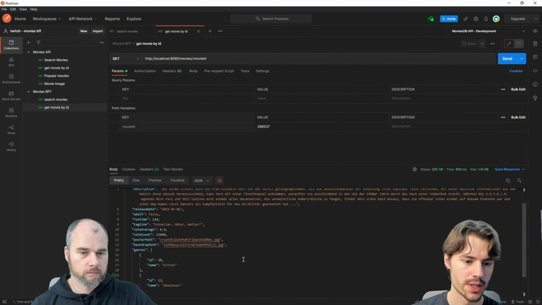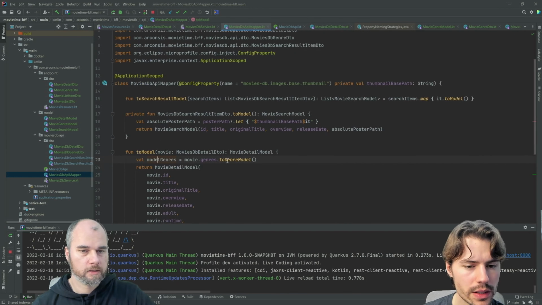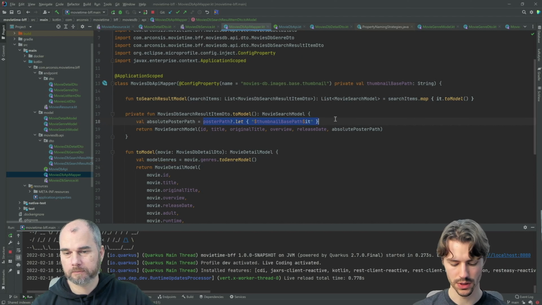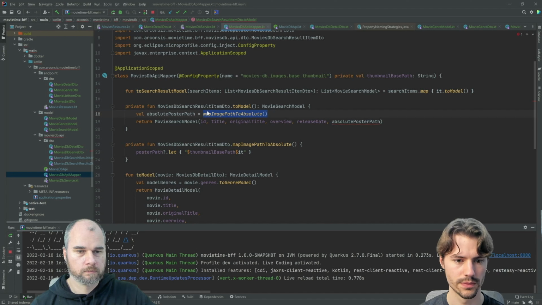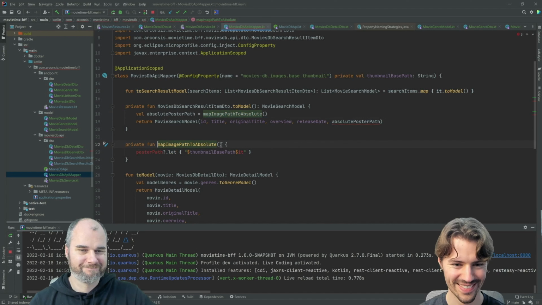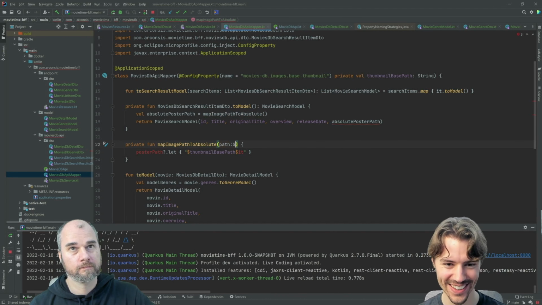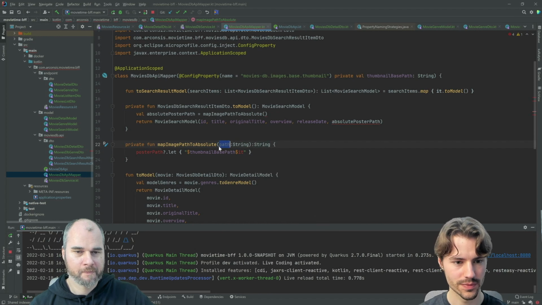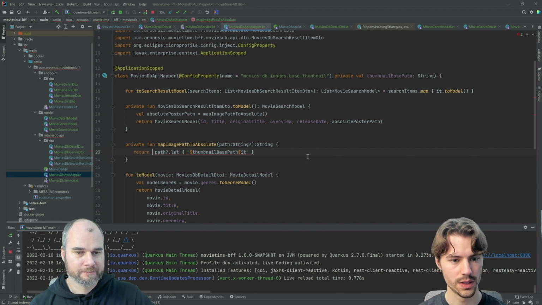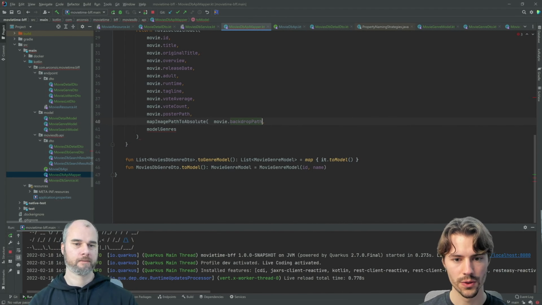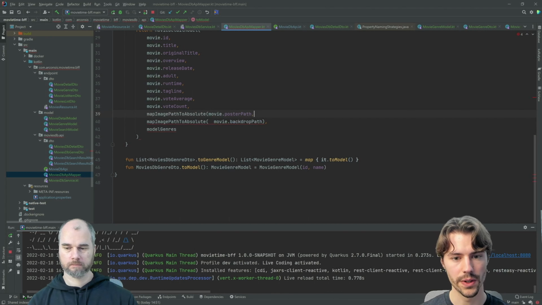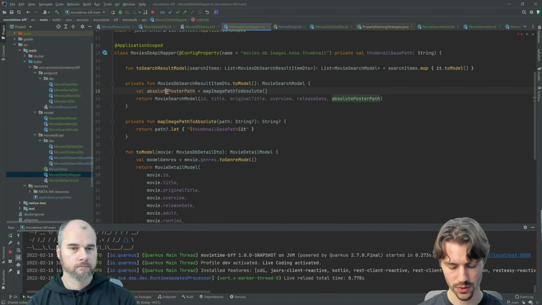Okay, these are now, of course, again not mapped. That's the same as the search result. You can expect a method here, map image path, absolute. I mean, yes, but no. Make this optional. And return this. It's also here. And just use it for the backdrop path. You can also design it here.